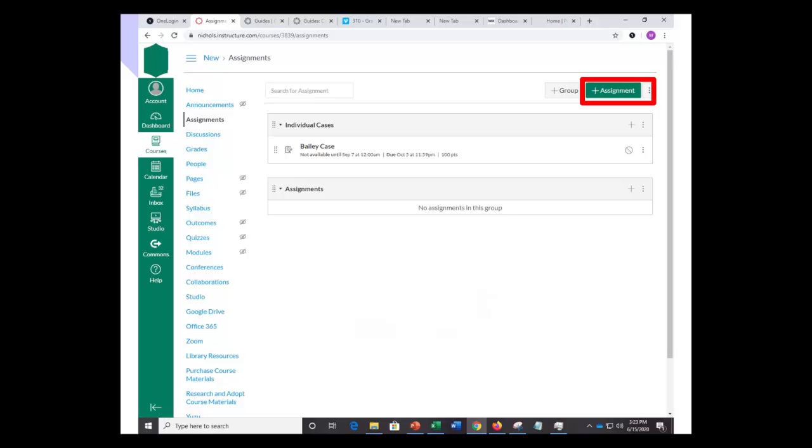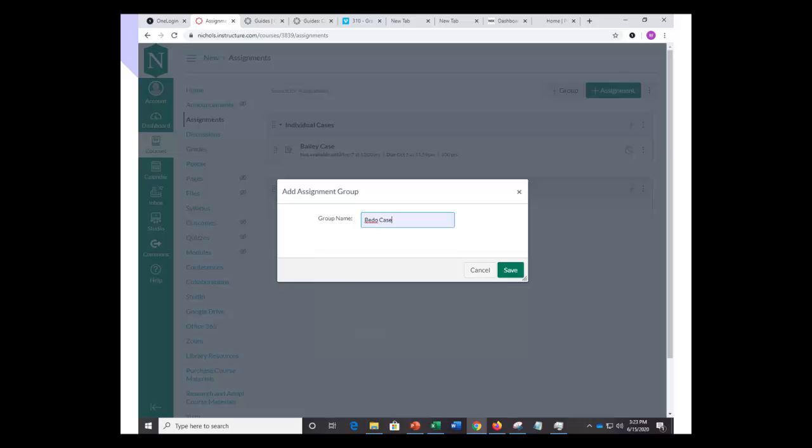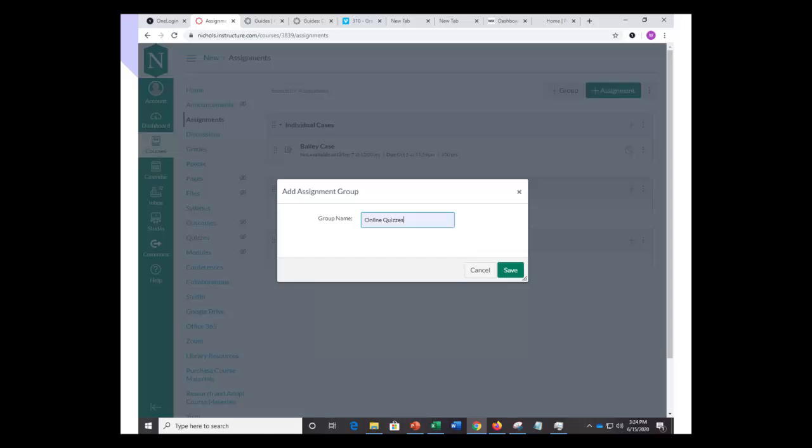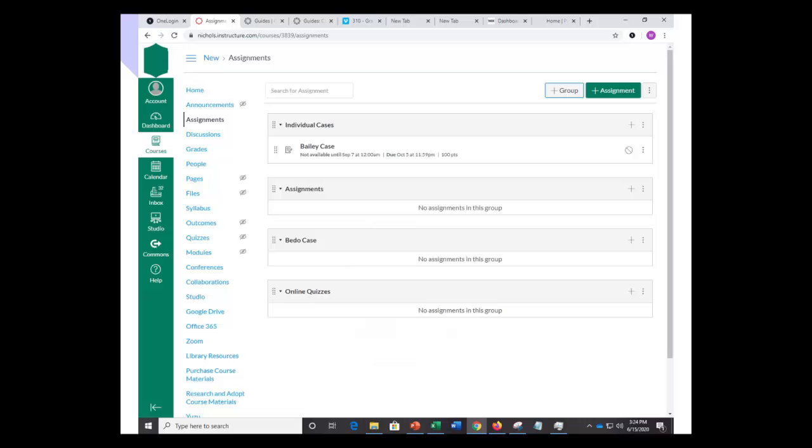Now I could continue creating assignments, or because I know the groups that I want, I could go ahead and start creating my groups and then create the assignments to go into those groups. So I'll click on create group, and it'll ask me for a group name, BDO case, there. And so now I've created that new group, although of course there's no assignments in there yet. And my online quizzes, there's that group.